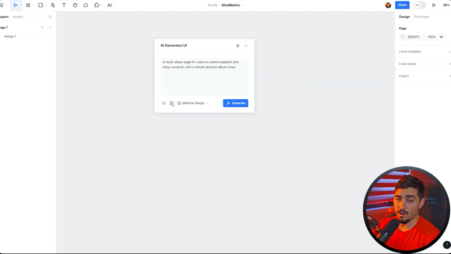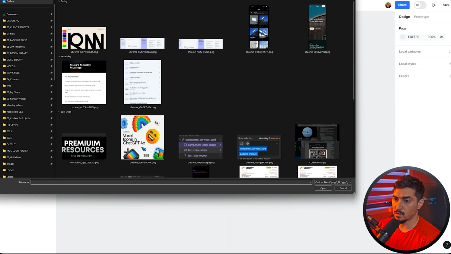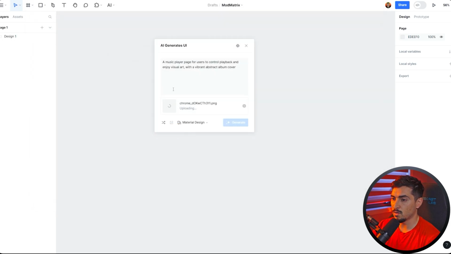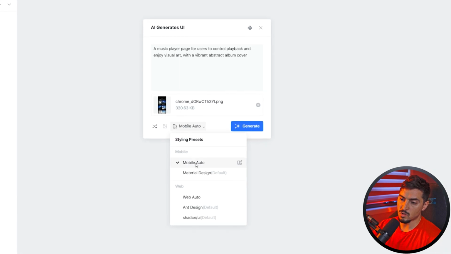We can also use a reference image now. So if I click on this, we can upload an image that's about 5 megabytes. So for example, let's upload this e-commerce site of Starlink, just an example. And then we can actually choose the style we want. If you leave on auto, you can see it will auto do a design.